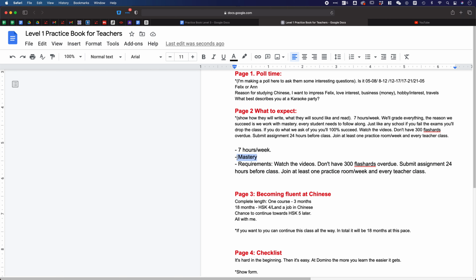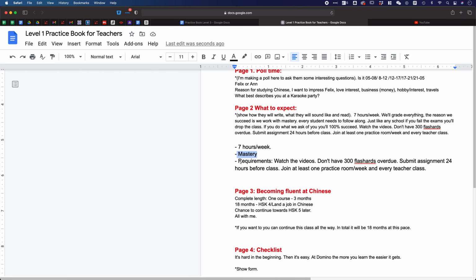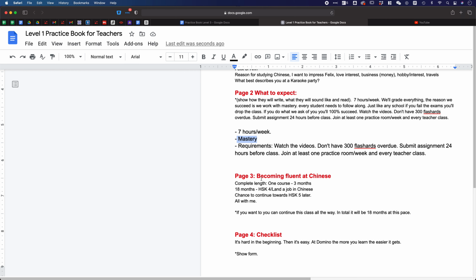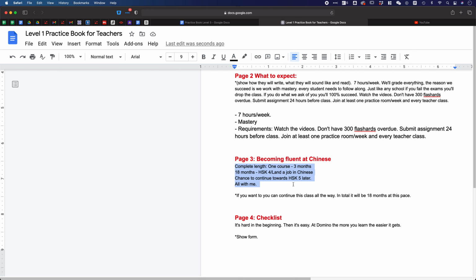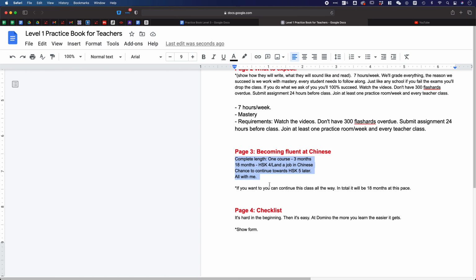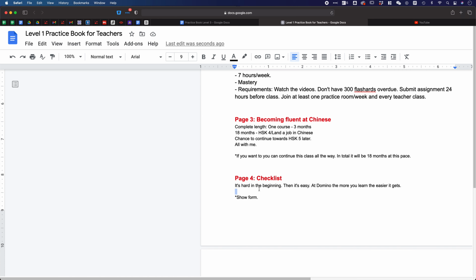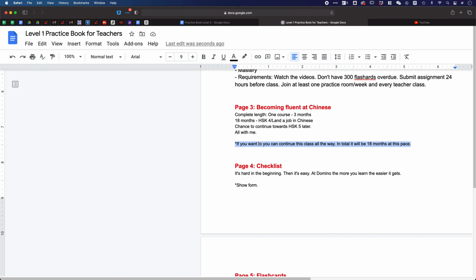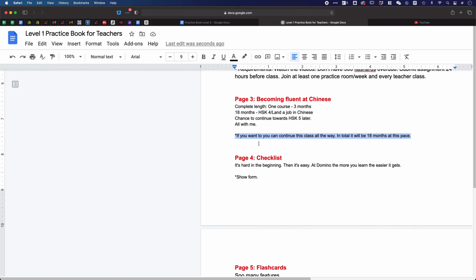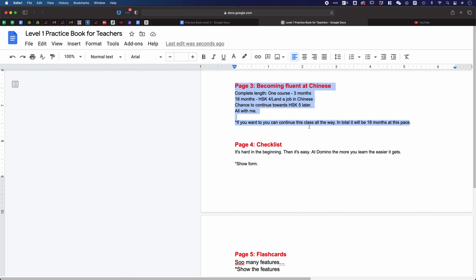You can maybe add a nice picture or icon for mastery or stuff like that. Becoming fluent at Chinese, complete level. You can design this a little bit nicer. Continue, and so on, it's all with me as well. Maybe make this like a checklist, a bullet point list. This is again an asterisk, so you don't have to care about that. But read this one so you can understand easier how I've thought about these pages, so you understand what I want to achieve, and then you can build or design them nicely accordingly.